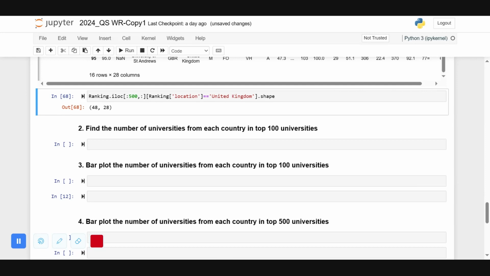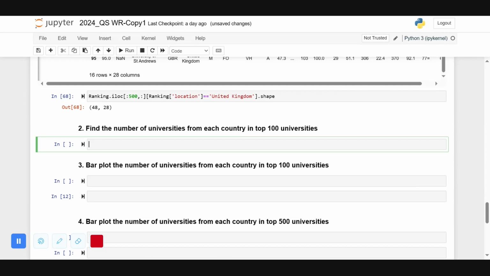So let's do one more interesting thing and find the number of universities from each country in the top 100 universities. So now we know about the United Kingdom, but what about the other countries? Do other countries have a higher number of universities in the top 100 ranking than UK, or do they have a lesser number of universities?